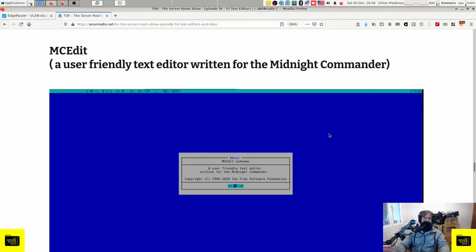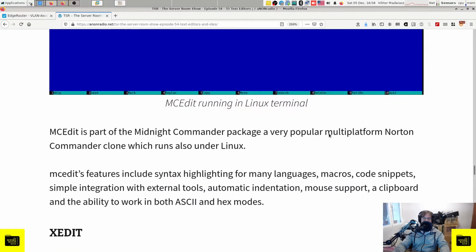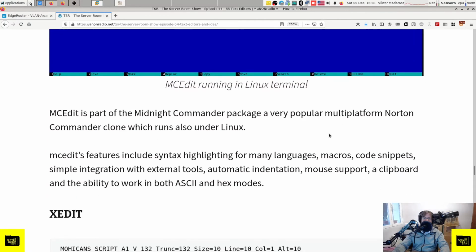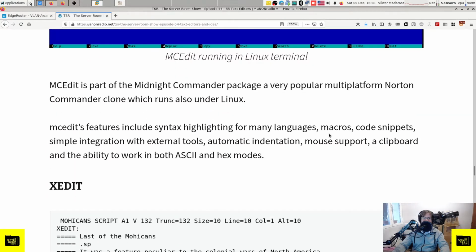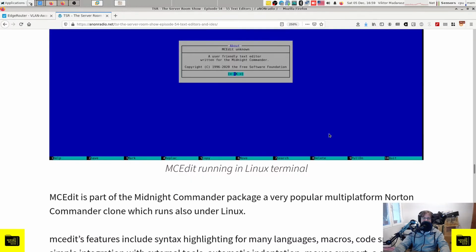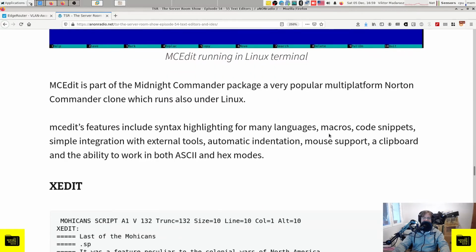The next text editor is a user-friendly text editor written for the Midnight Commander, MC Edit. Sometimes, if you look at it, MC Edit, it's this typical text editor, or very similar, the one used to be in Norton Commander, because MC Edit is part of the Midnight Commander package, a very popular multi-platform Norton Commander clone, which also runs under Linux, hence the nearly 100% similarity between MC Edit and the Norton Commander built-in text editor.